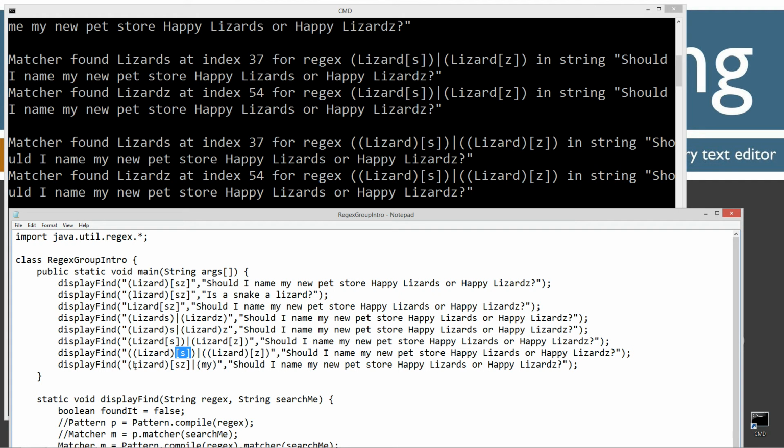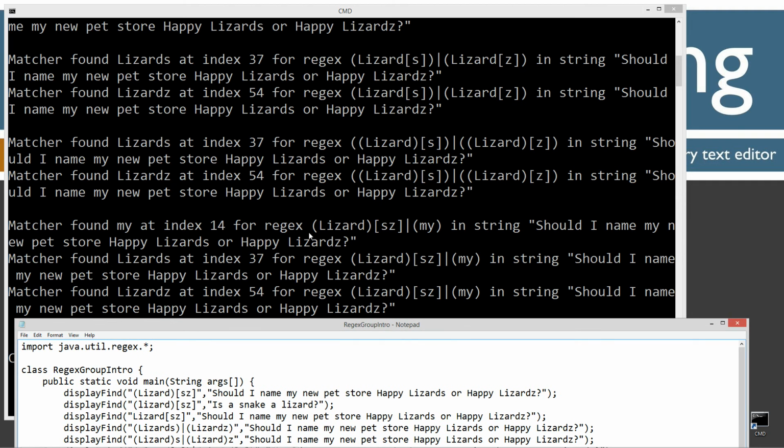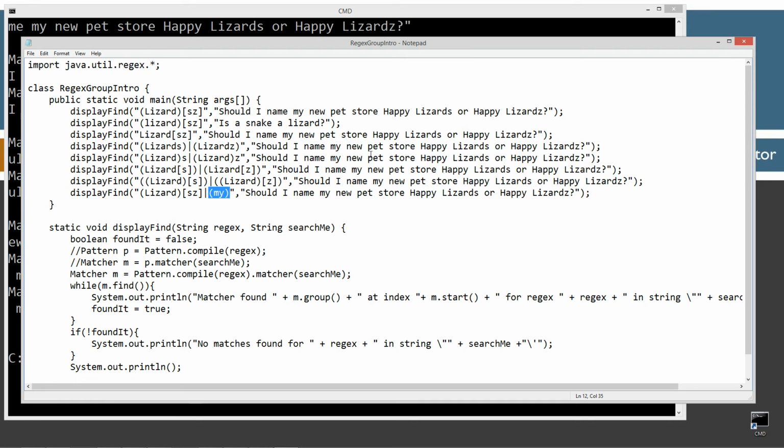And then the last one here. We could do this capturing group, this character class, and of course the pipe symbol, the OR, with my. And that'll come back and say, okay, I found my at index 14 for that regular expression, found lizards with an S at index 37, found lizards with a Z at index 54. Okay, so all in all, fairly simple. Capturing groups are very much like the way parentheses work in mathematical functions in Java, in for loops, and all kinds of stuff.